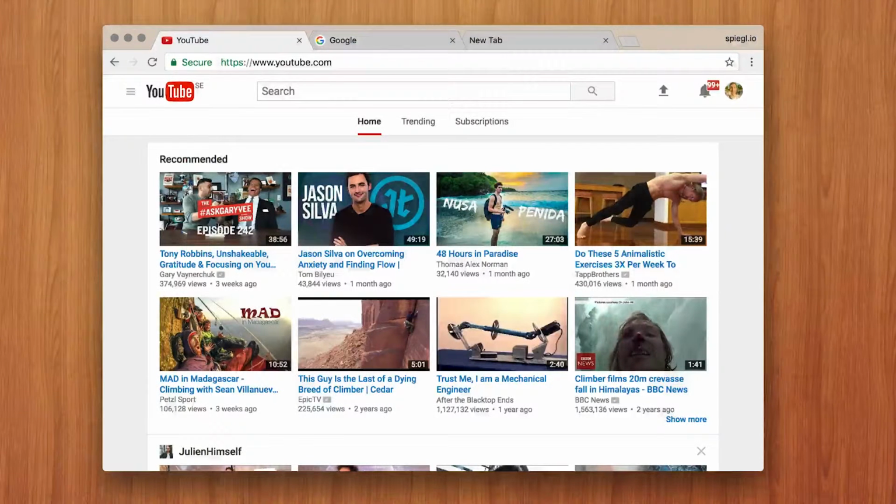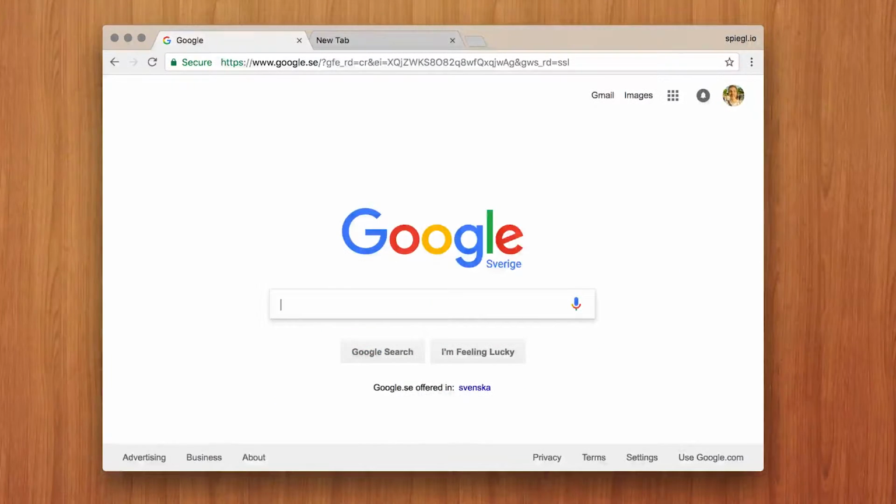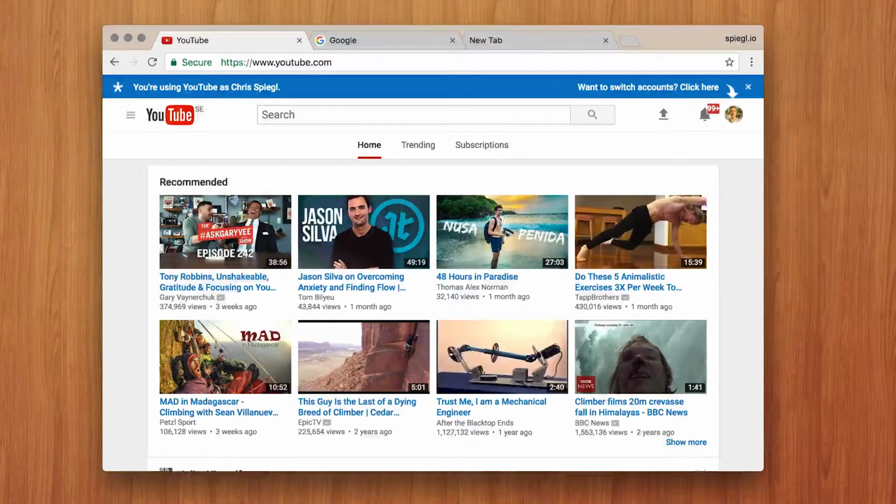The next thing is if you close a tab but you did not want to close it, you actually want it back, you can do Command, Shift and T, which brings back a tab that you just closed, which is really helpful if you accidentally close a tab.